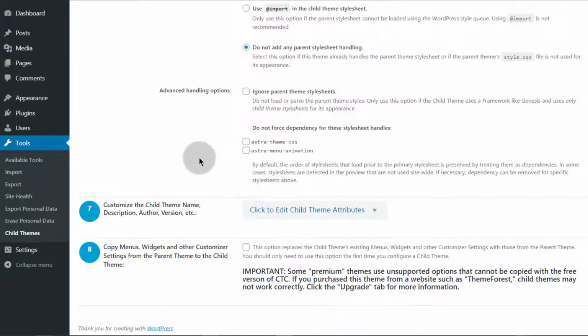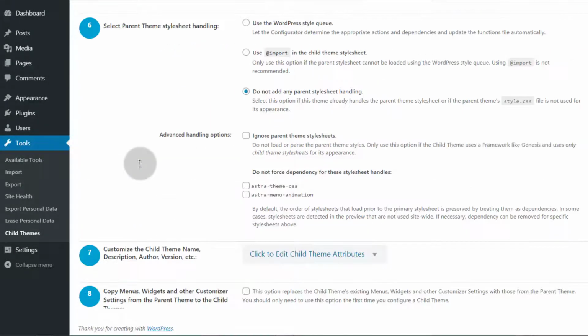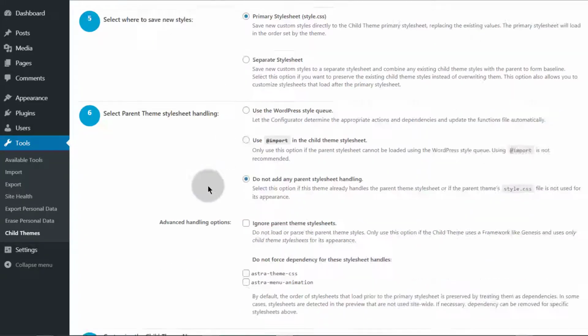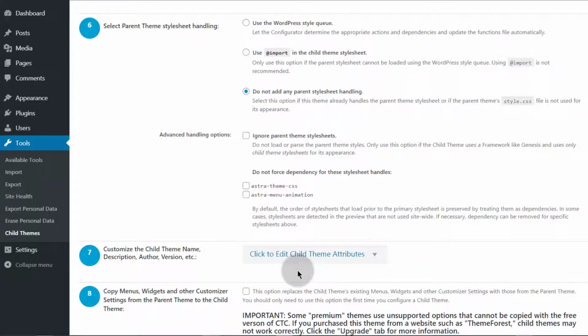Anything else that I need to change here? Let's see. Oh yeah, you can change the name for the child. Like for me, I can just call this theme Baby Child. You can call it whatever you want because it's just the child theme directory. This is a folder that will have your child theme files. Anything else that I need to change here? I don't think there's anything else.